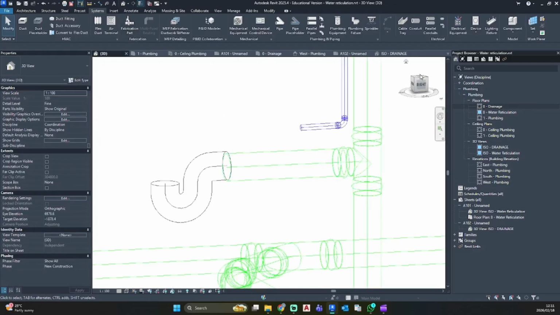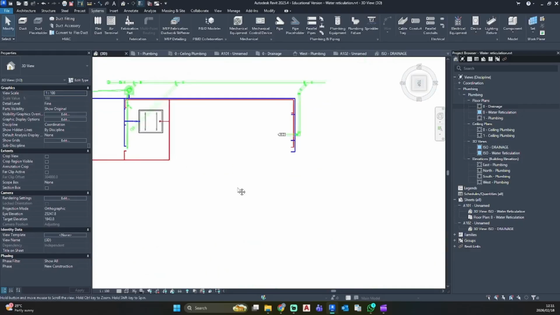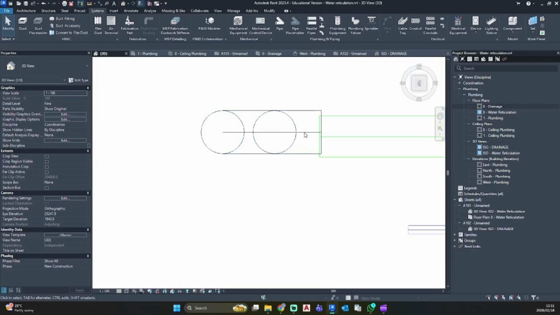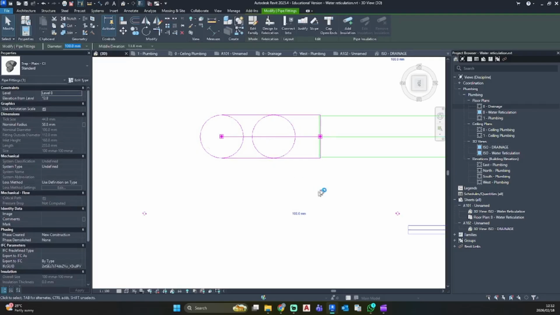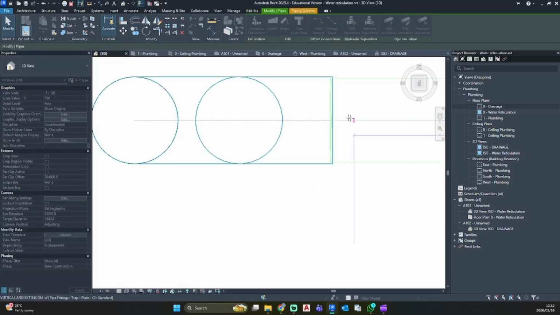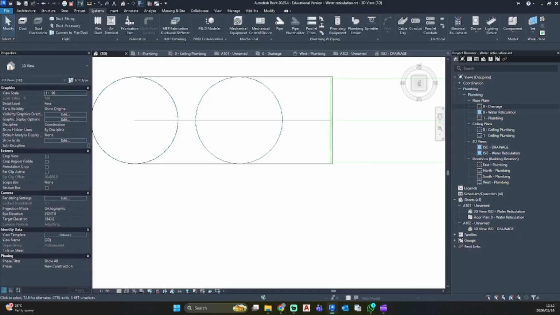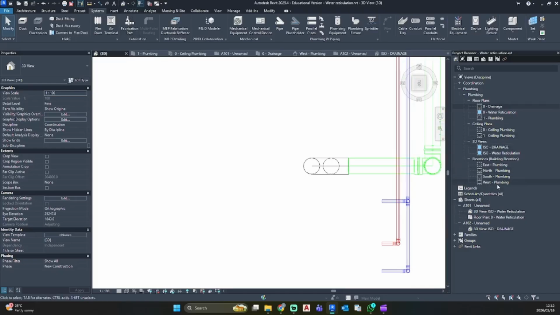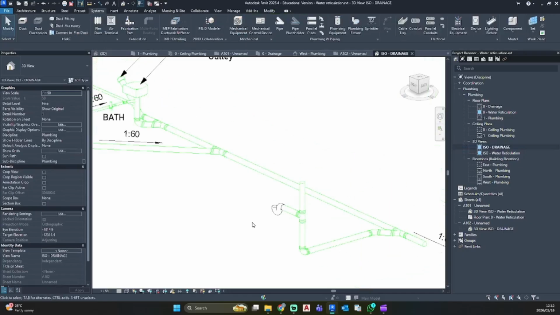Go to 3D, let's go to our top view. Okay, you, sir, need to connect to the pipe, and you, sir, need to connect to there. Okay, I'm going to go to my ISO view, and that looks a lot better.